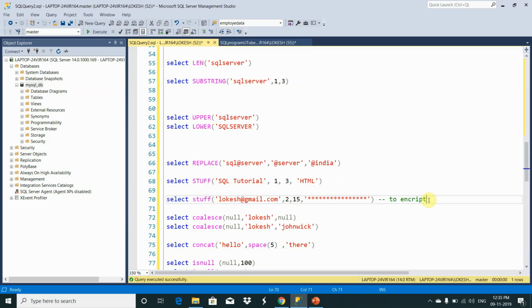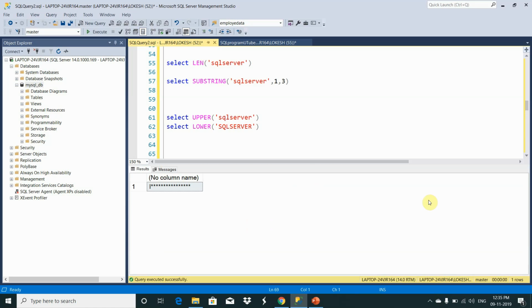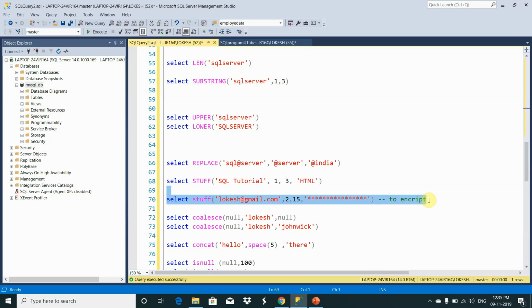So if you execute this one, see, starting from the second position until the 15th position, I just want to replace this entire string with these stars as an encrypted format.